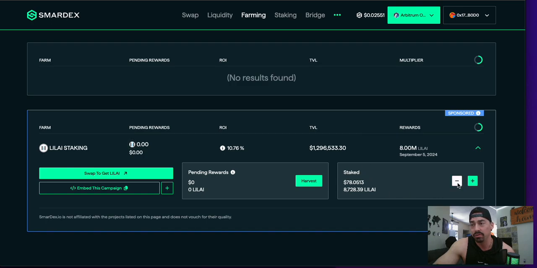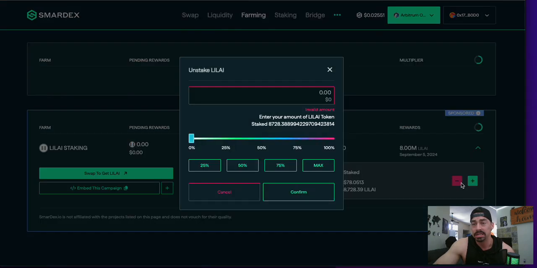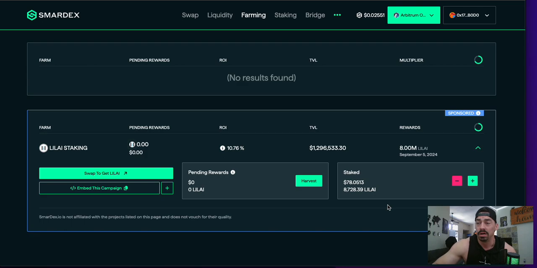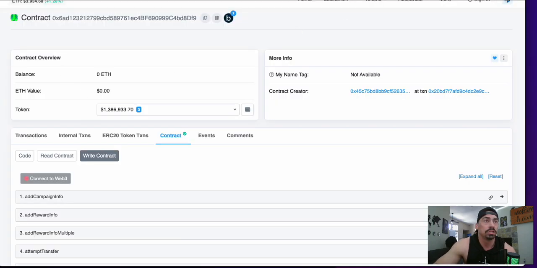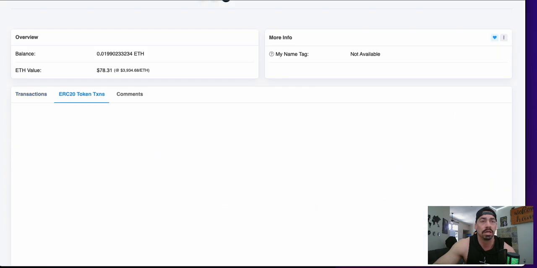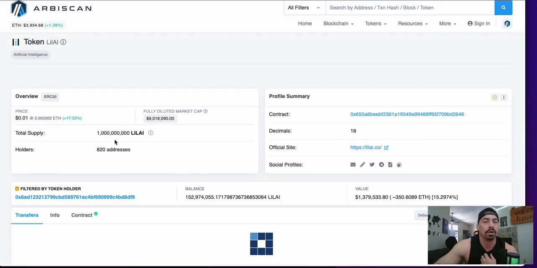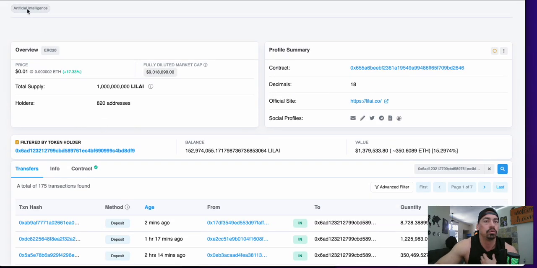If you guys want to get rid of your stake, you want to pull it out, you can hit this little minus button. Tell them how much you want to pull out. Hit confirm. It's going to withdraw your tokens back to your wallet. And another question some people had was, how much is it going to cost in Ethereum? I think I originally had like $79 in Ethereum, didn't I? So, I mean, it really didn't cost too much at all.